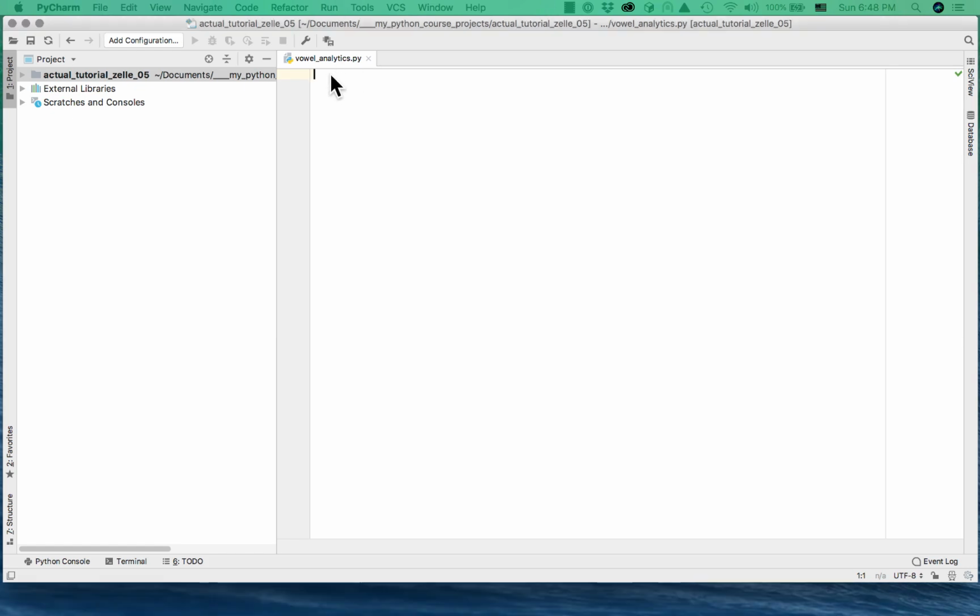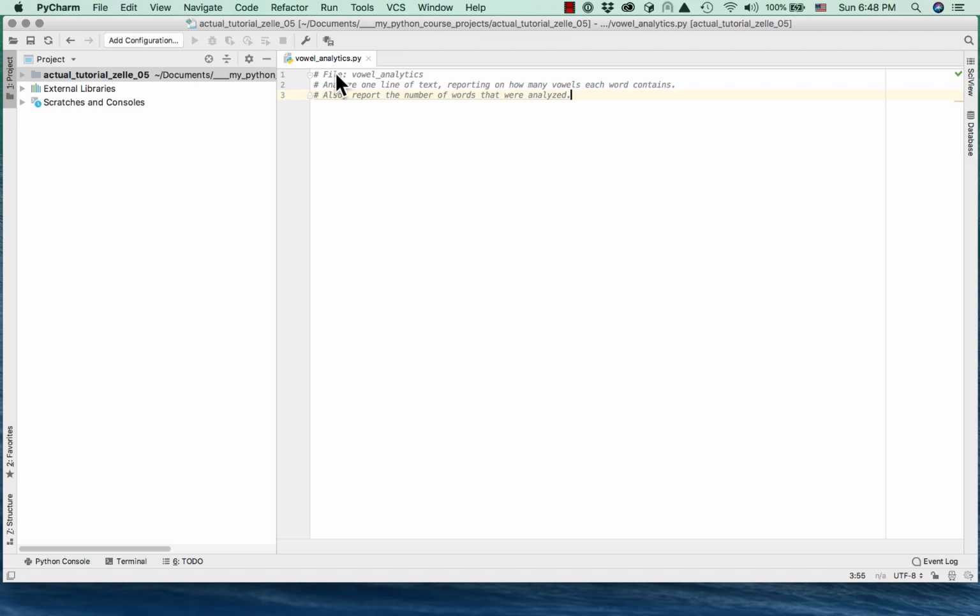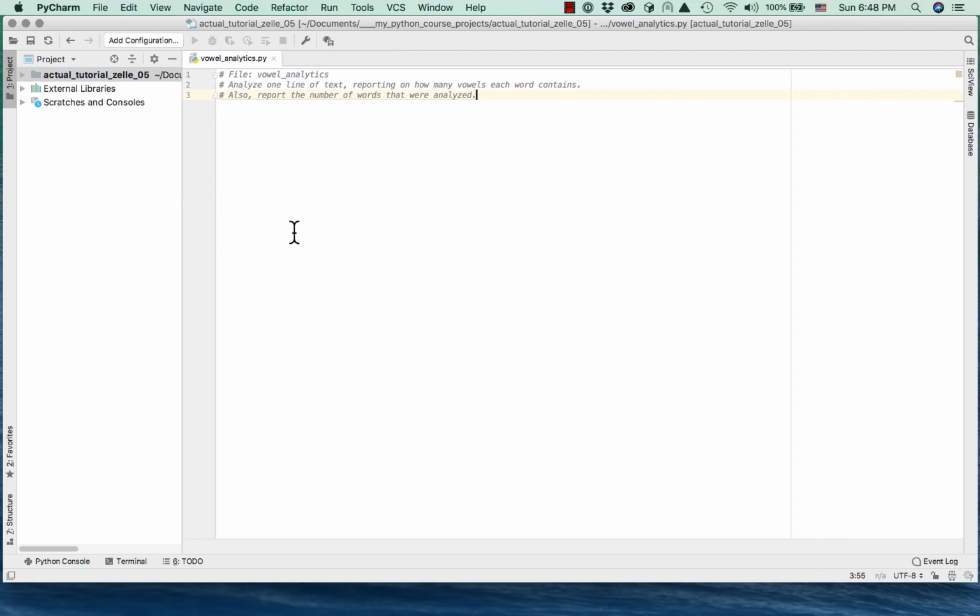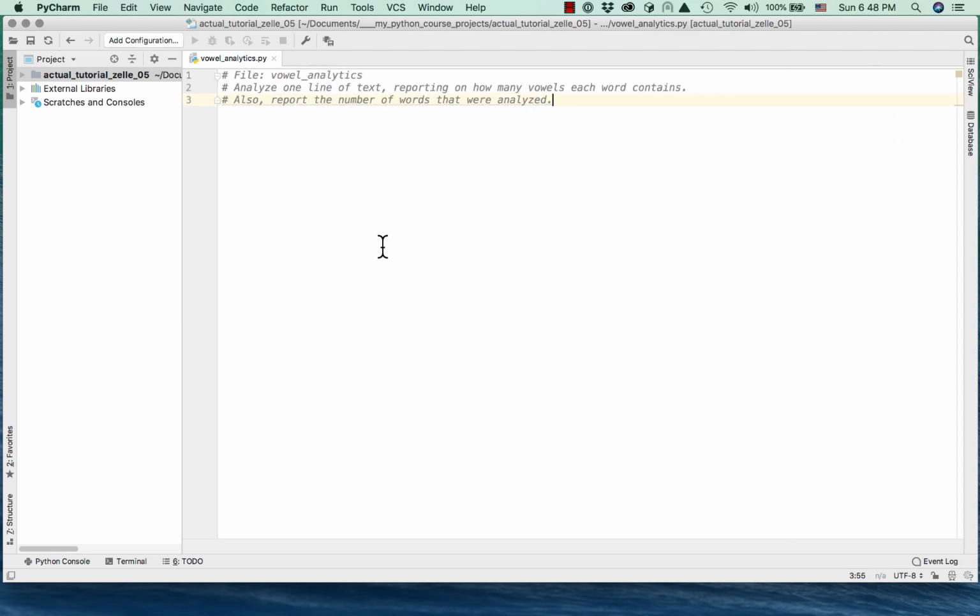Here I'm going to copy in the comments from my already baked version and try to get the text to be about the size we would like it to be. Okay, so the file is Vowel Analytics. We say: analyze one line of text, reporting on how many vowels each word contains in the line of text. Also, report the number of words that were analyzed.